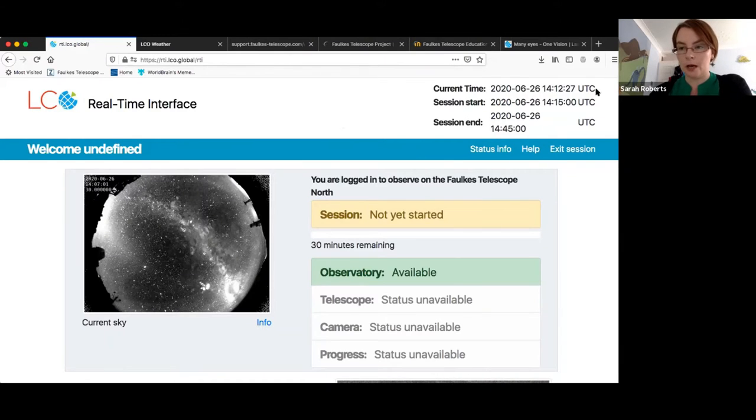It's got the current time here. And you'll notice the time here says 14:12. For those of you in the UK, you'll be looking at your clock saying, well, it's not 2:12, it's actually 3:12 at the moment. Astronomers use universal coordinated time, which is abbreviated UTC. I don't know why UTC. This is essentially the standard that astronomers use.